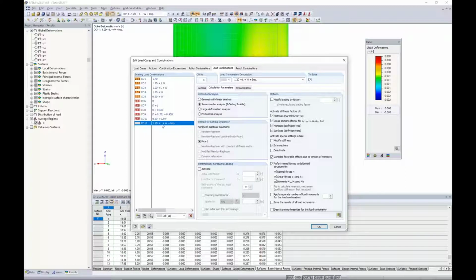So we can incrementally increase a load here until our structure fails. So you do need a license of RF-STABILITY in order to access this information. The reason why I'm doing it here in the load combination itself is because we have a couple other options that are not available to us within RF-STABILITY. So slightly more powerful here.